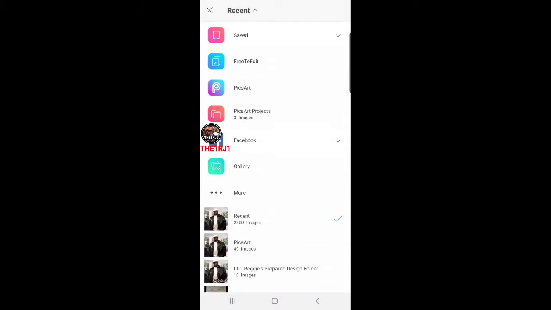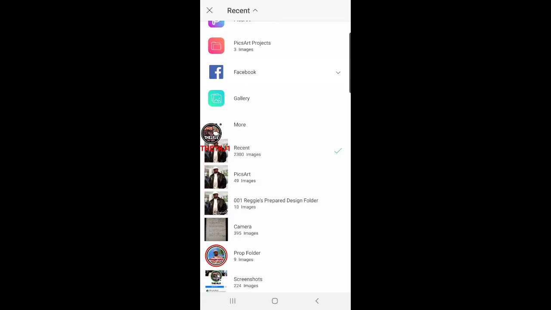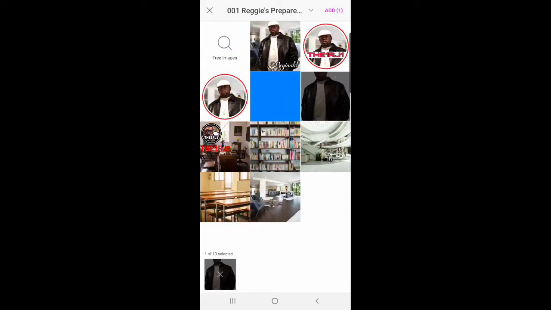Now what I want to do is go back to that folder, add photo, go up to where it says recent, go down to that folder, take my PNG image that I have set, add that.